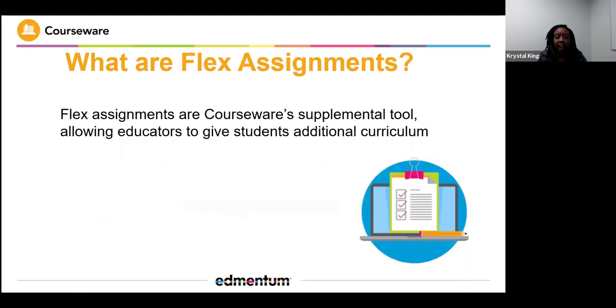We'll begin by looking at what flex assignments are, and as you'll see on the screen, flex assignments are just courseware's supplemental tool that allows educators to give students additional curriculum. So that can be in whatever form that you need to give additional curriculum outside of your course. And you can always add that material back into your course. So if a student is working on a project or maybe some extra credit activities, then you can definitely give that as a flex assignment and then put the grades or scores back into your course if needed.